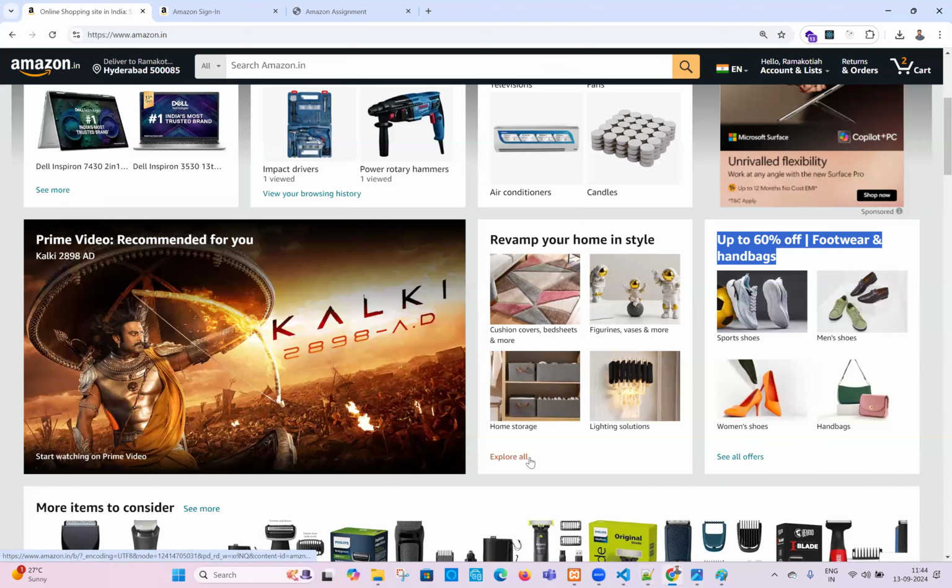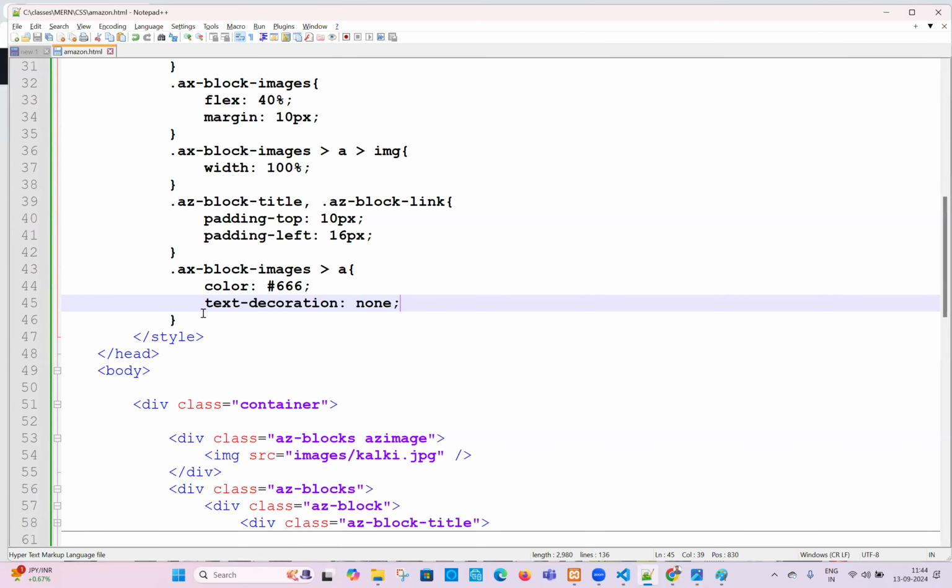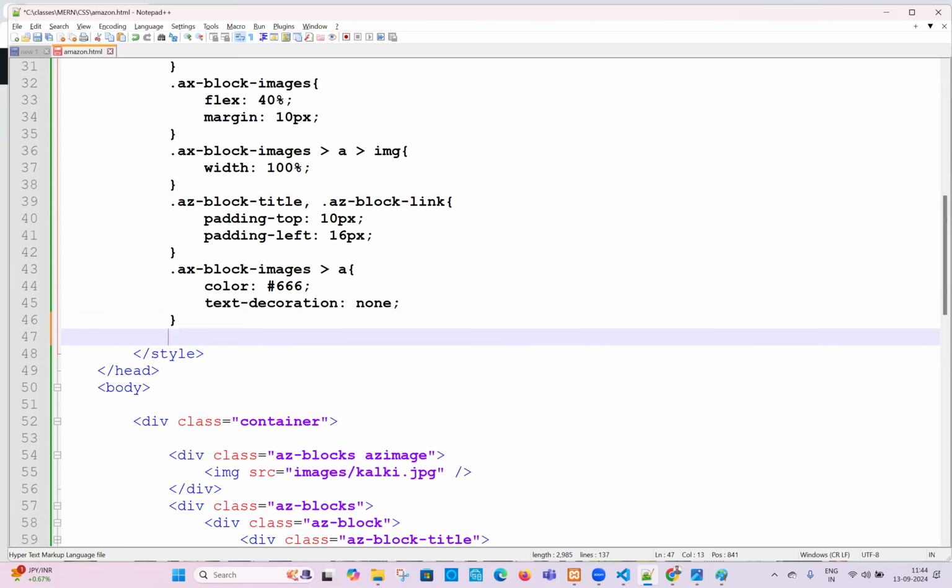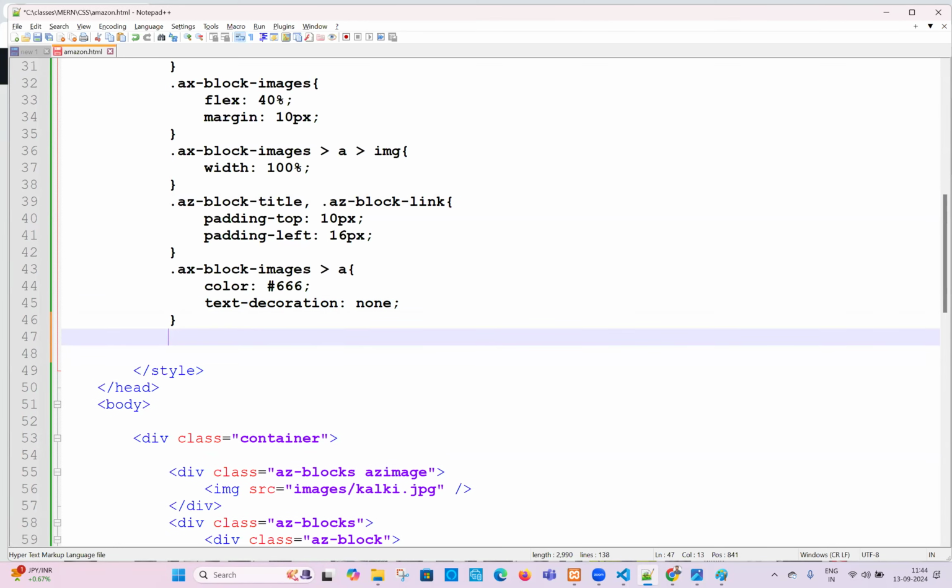And this color is also different. When I'm hovering, color is different here. Expand all anchor tag. Okay. Right. If you want to write this also, you write this. This is the agent block anchor. So this is going to be dot agent block anchor.